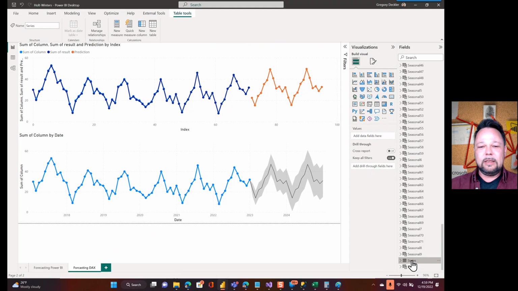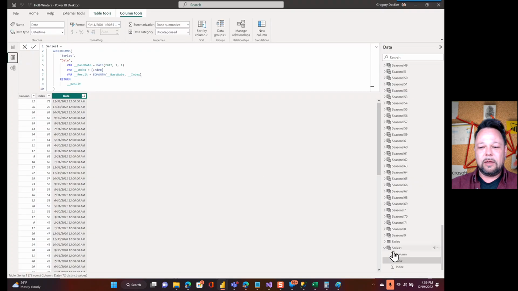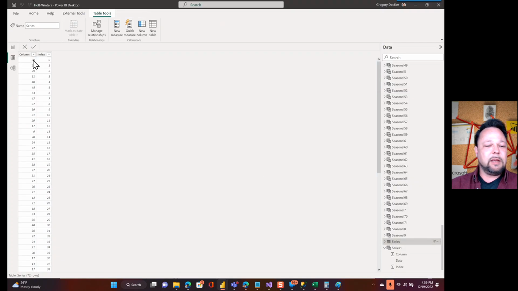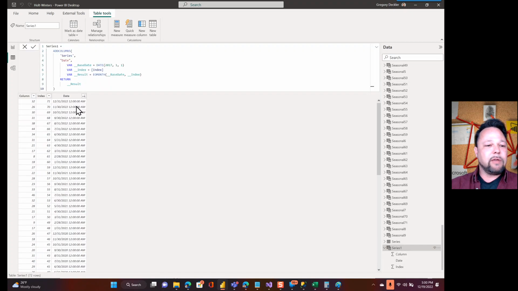Okay, so let's just give you a quick peek at the data model. This is the same Python code. So I've got an index from 0 to 71, so I've got 72 rows here. And this is the same data that was being used in that series for Python. Now, in order to get this to work for Power BI's forecasting, I can't use numbers apparently. I have to use dates and they have to be continuous.